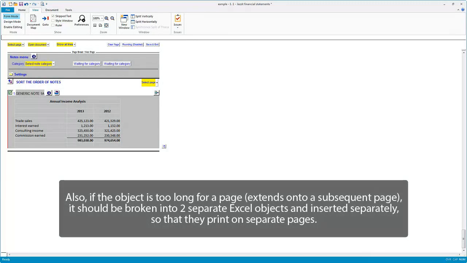Also, if the object is too long for a page and extends onto a subsequent page, it should be broken into two separate Excel objects and inserted separately, so that they print on separate pages.